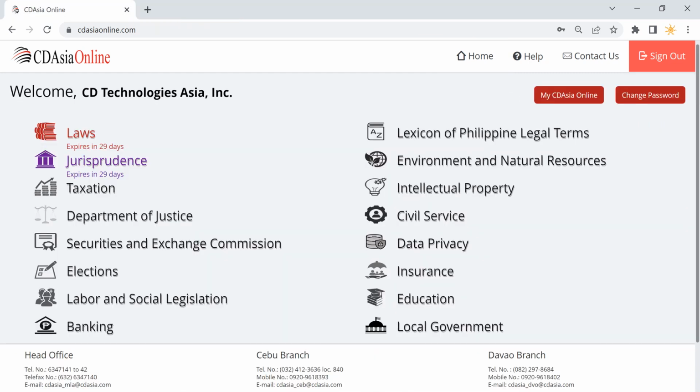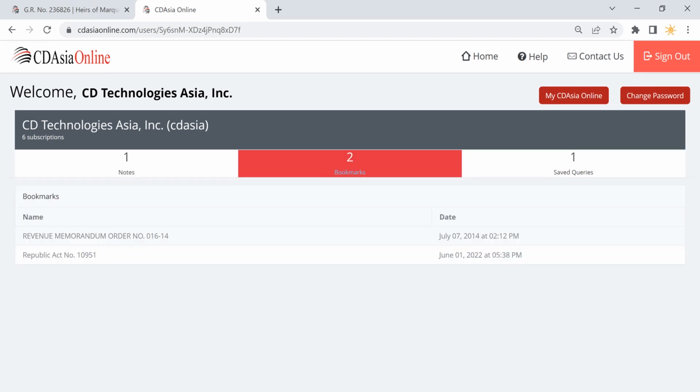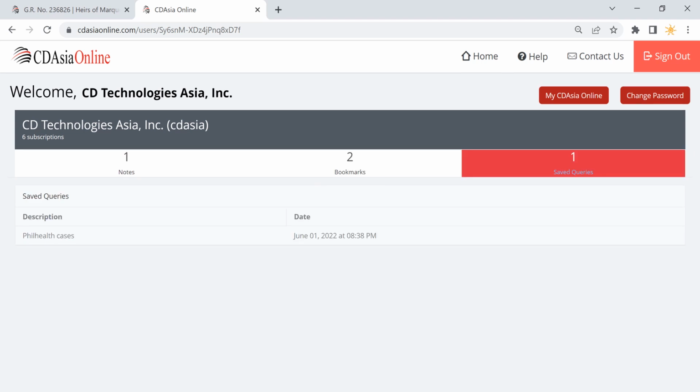You may check your notes, bookmarks, and saved queries by clicking on the My CD Asia Online button. There will be 3 headings that will appear: Notes, Bookmarks, and Saved Queries, with a number on top of each indicating the number of entries contained. Click on the portion you would like to view. The tab color of that portion will change. The default open view will be of Notes. To view bookmarks, click on the Bookmarks tab. To view saved queries, click on the corresponding tab.